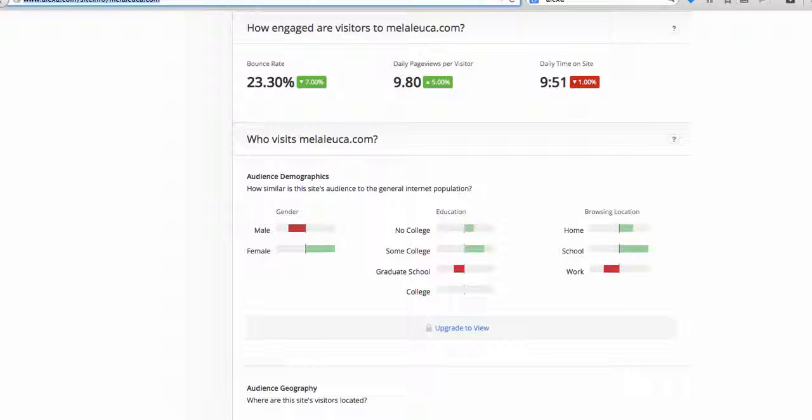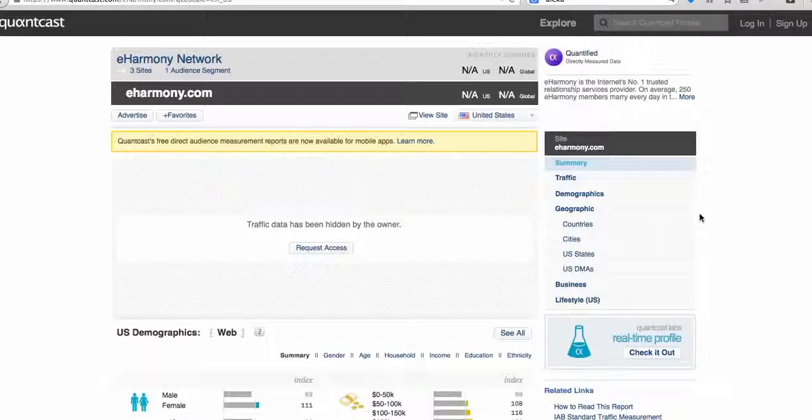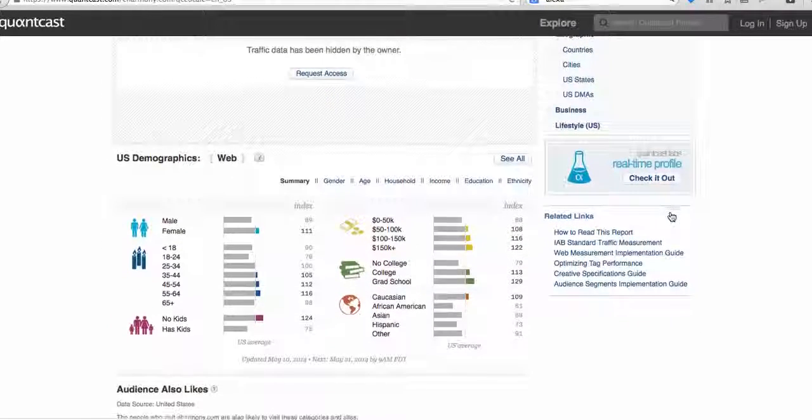That's why we prefer to use Quantcast, because Quantcast will give us age ranges and income ranges and stuff like that when we can get an actual site that is quantified. So let me pause this and put in a site that is quantified. There we go. I found out that eharmony.com has all the demographics in here.